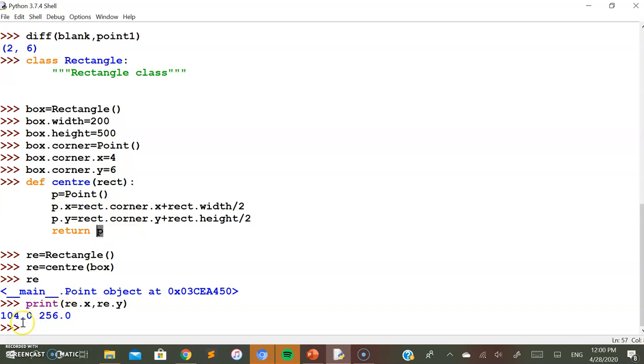So if you want, you can check here whether it has been done correctly or not. The x coordinate is x here, and the width is 200. 200 plus 4 is 204, and divided by 2, it is 104.0. Similarly for the y as well, 506 divided by 2 is 256.0. So this is how it is going to work.